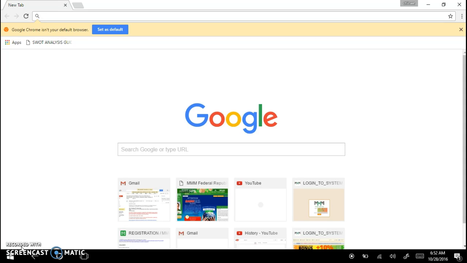I want to show us how we can register people in our page or into MMM without the assistance or help of anyone. Now here is a Google interface. This is Google. You type on Google on your system and it brings you this interface.